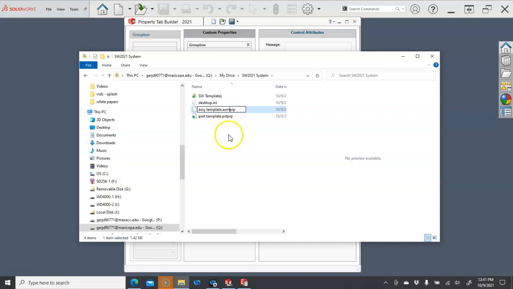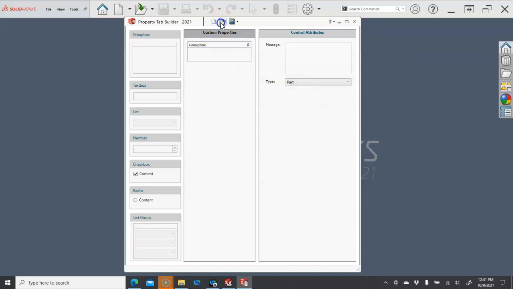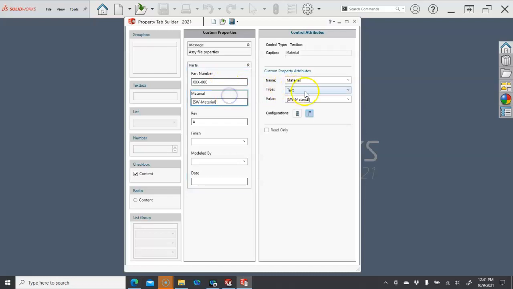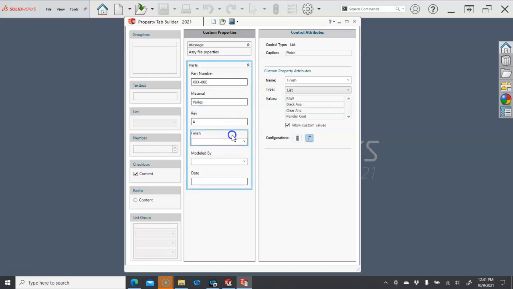ASM, PRP, and we'll see if that opens. Alright, so I still don't know where that other one went, but we will try the same updates. And so assembly can have a part number as well. Again, we'll just overwrite those to varies. And the finish, we'll put in a not applicable, modeled by, save, and then we can just close.